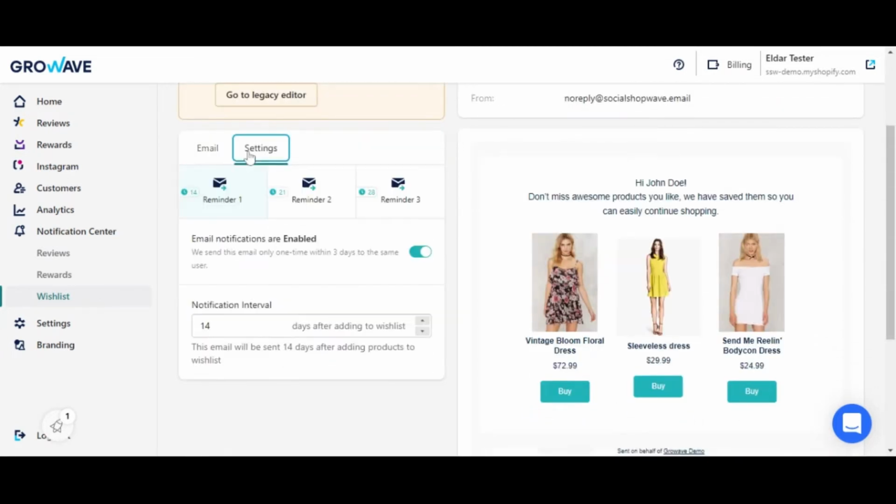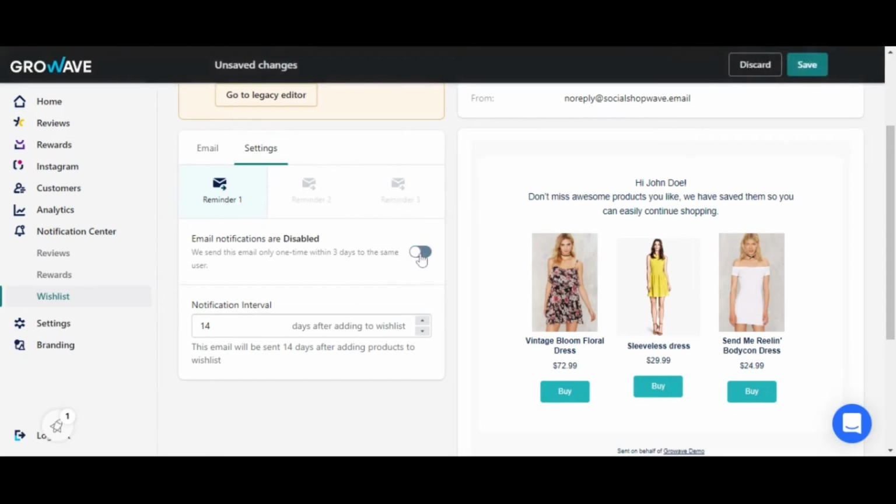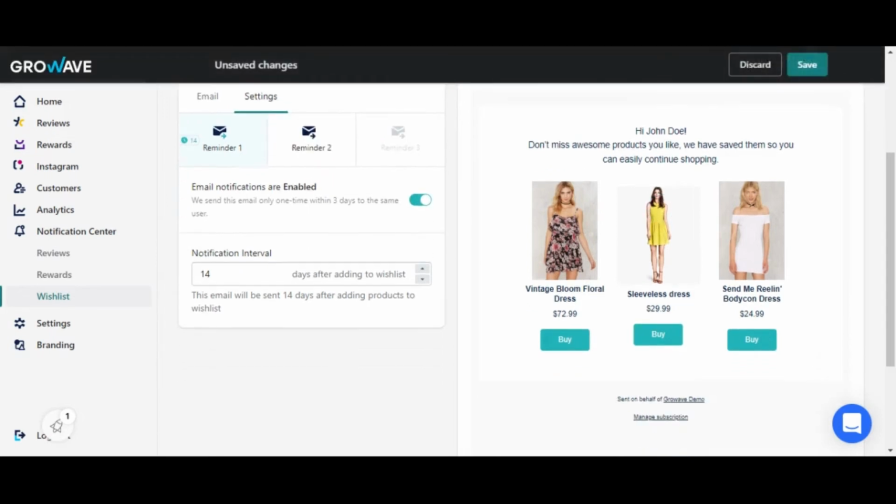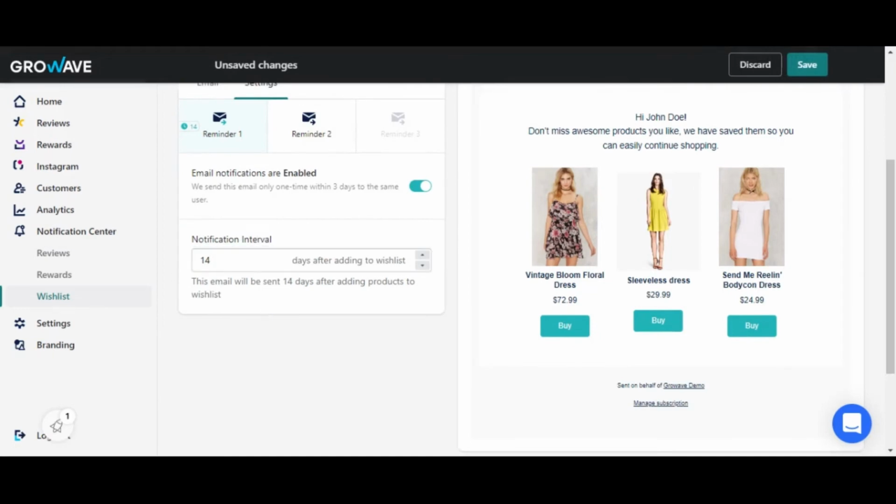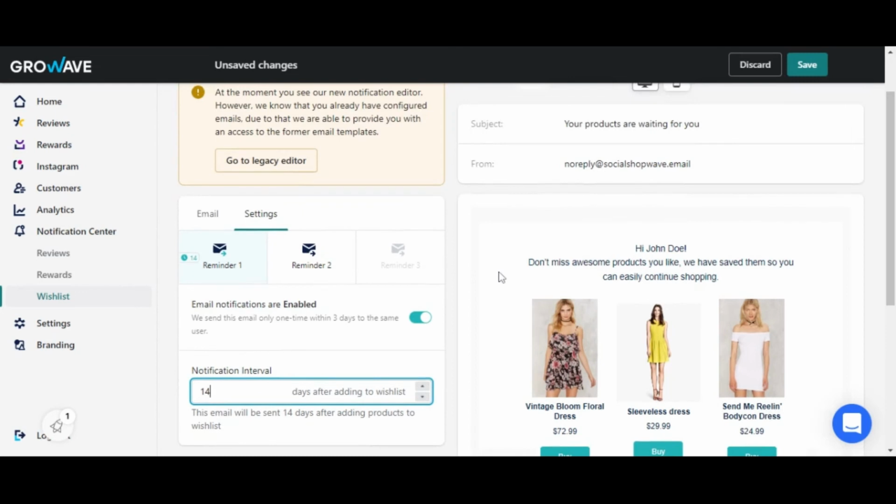And if you go to the settings, you will see that the following reminder has three emails. Please note that you will need to activate the first notification so that other two can be also enabled. Then you will see the enable button here and also the notification interval, which specifies in how many days after adding to wishlist the following reminder will be sent. Also, kindly note that the first reminder is for your guests.